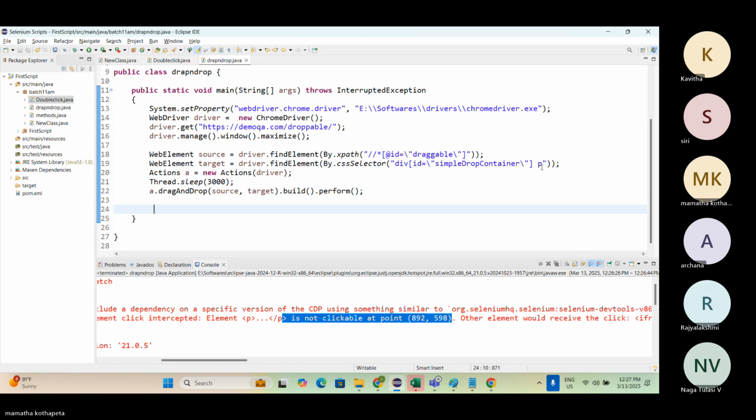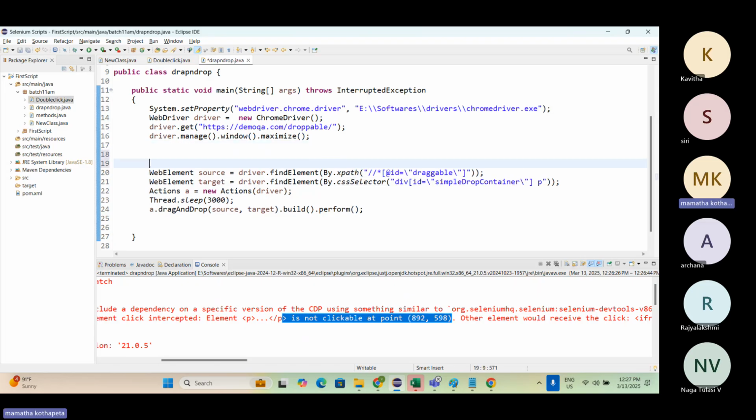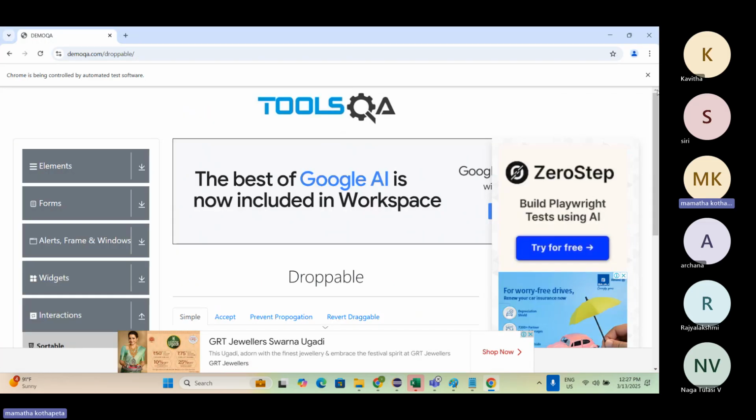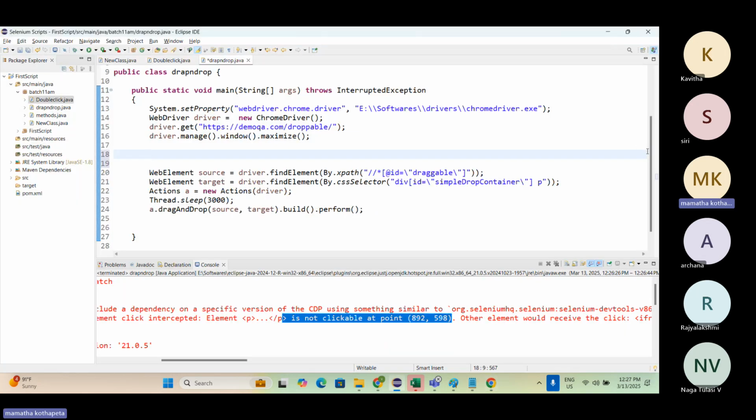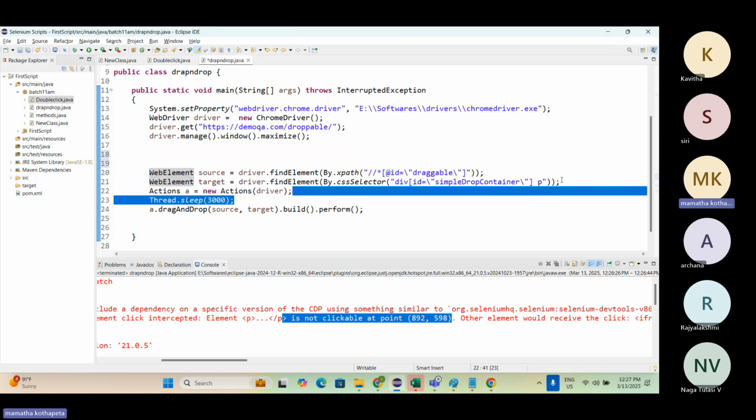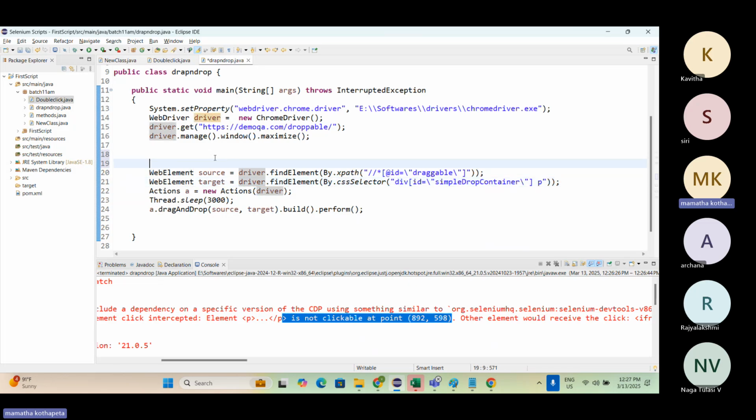Now, these are the source and target. Before that, we have to do a scroll down, right? We'll do a scroll down so that this operation can be successful. If this is successful, then this will be successful. How to achieve that? So we have a JavaScript method.